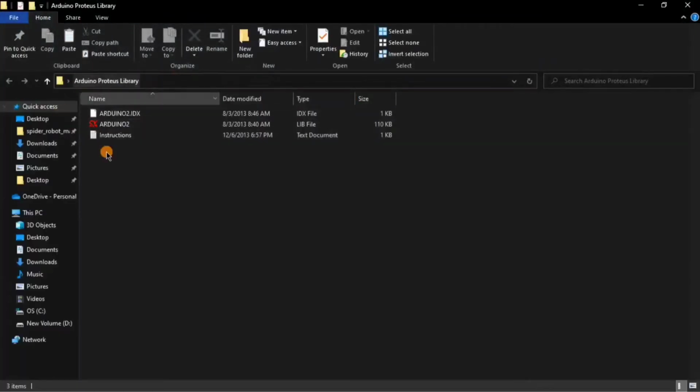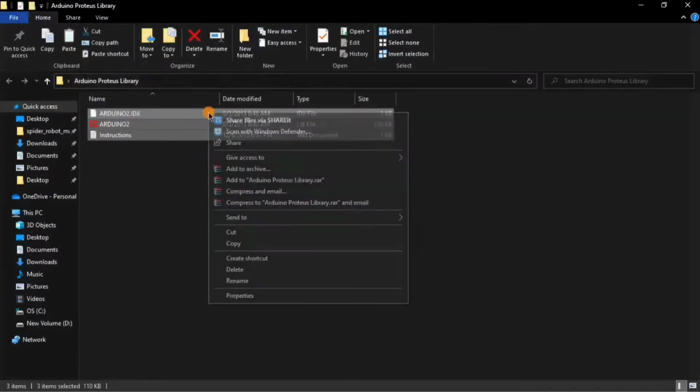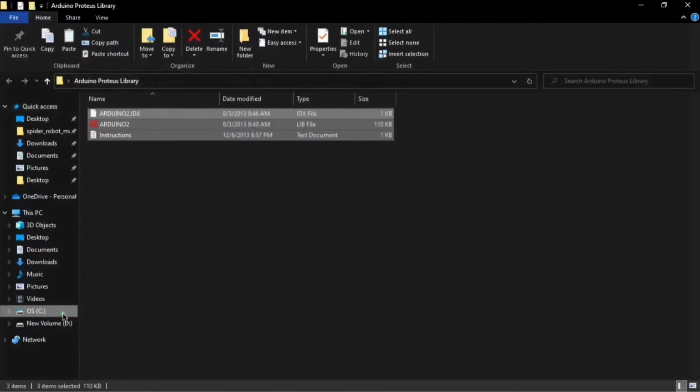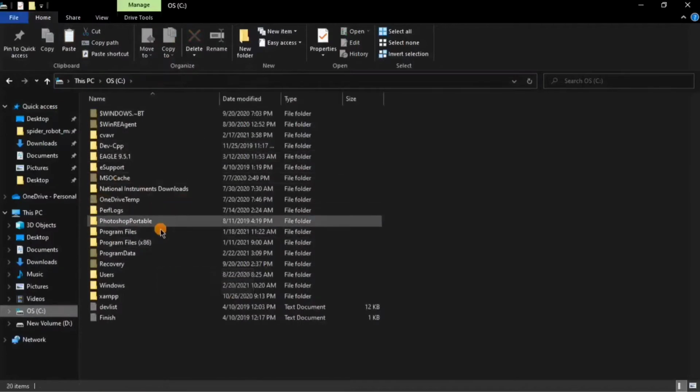You'll find three files here. Just block it all. Copy it into where your Proteus is installed.